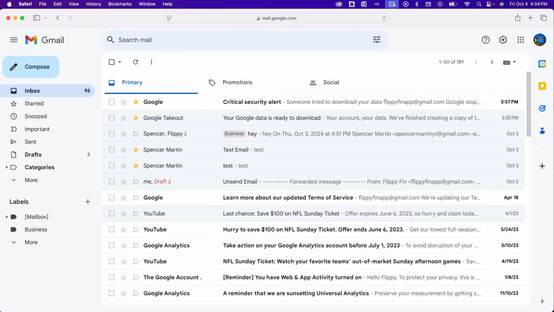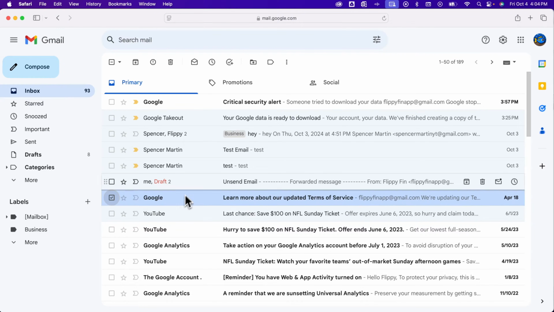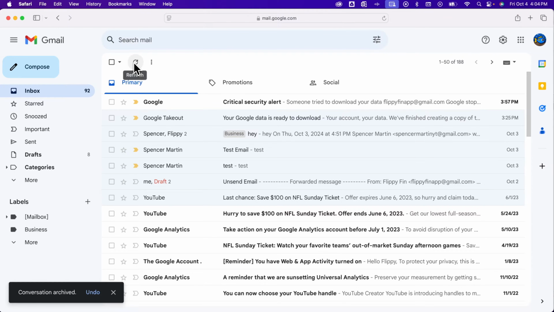How do you unarchive email in Gmail? It's important to know what archiving is. Basically, you have an inbox in your Gmail, and when you click on an email, I'm going to click on this Google one just to select it, and you hit archive, it just removes the label inbox.